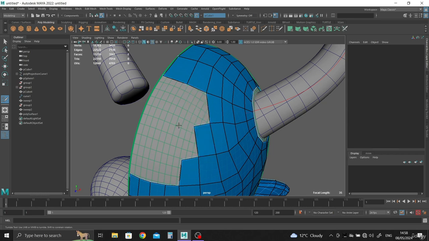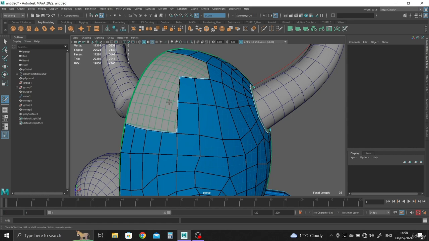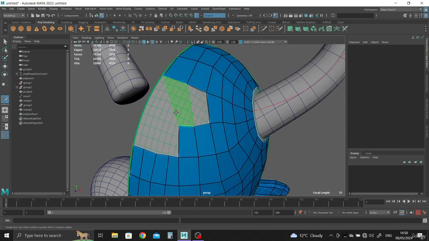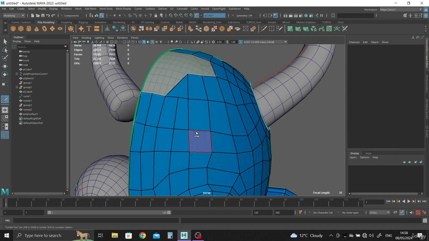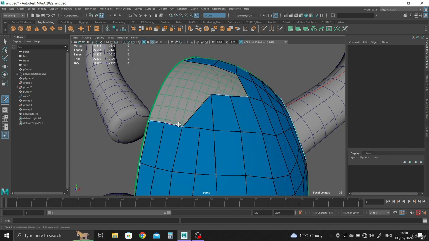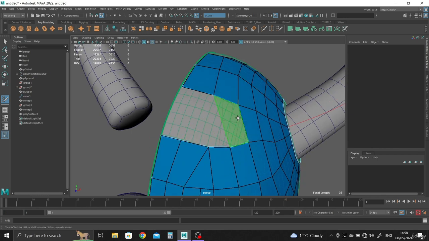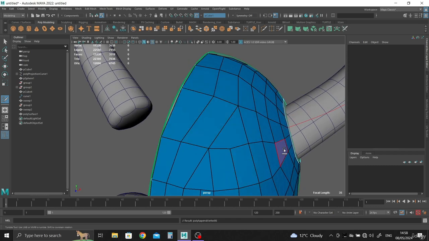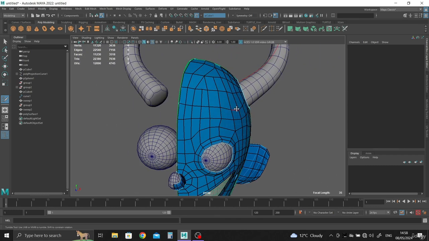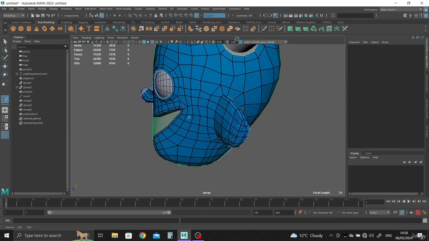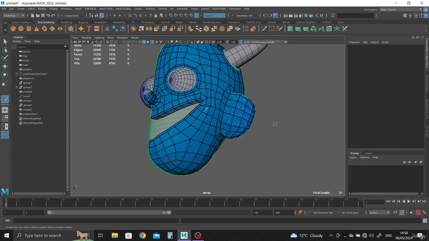So you can do stuff like this. I'll show you that. So it looks like a triangle, but really it's four-sided. 1, 2, 3, 4. So and like here as well, like that. You see? But you want to be careful not to overdo it because it could cause some creasing in the topology. Right, so we've basically finished.